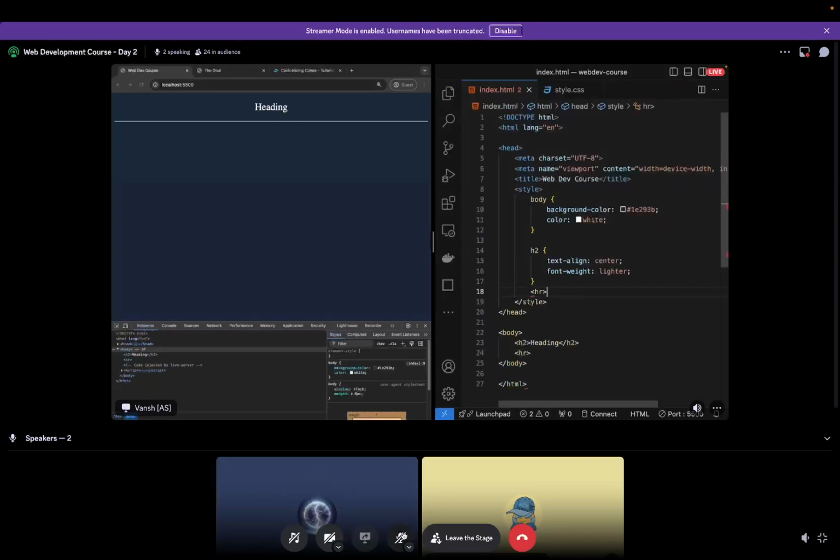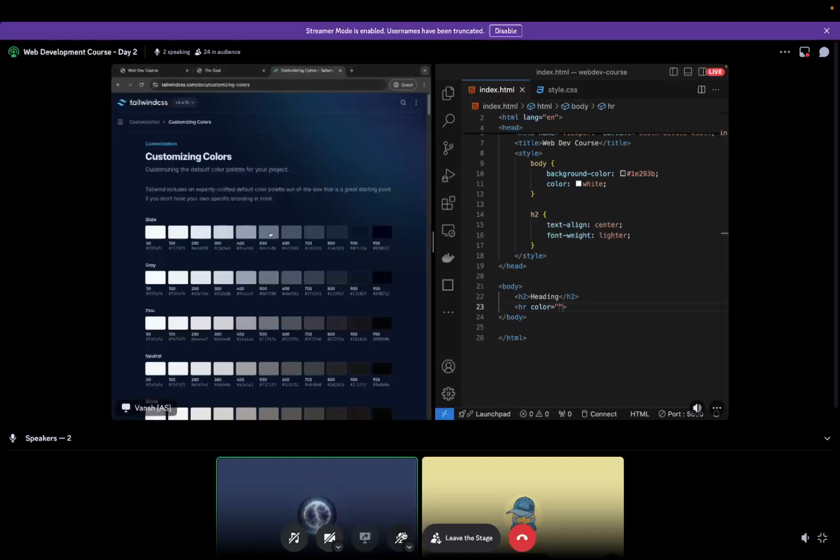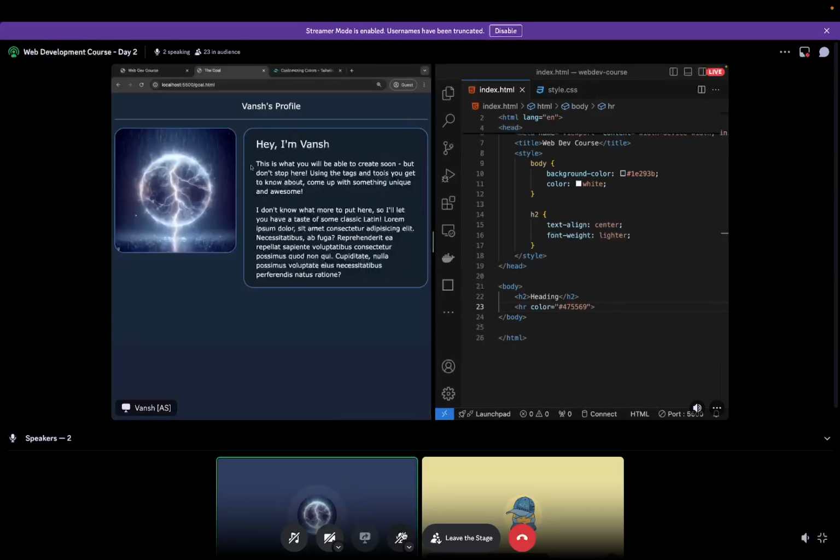Wait, HR, and we're going to be giving it... Okay, there's a better way to do this. When you're defining the HR, you can just give it a color attribute and you can define a hex code right here. So let's take this hex code, for example. And if we save it, we can see right here, the hex code has made it darker. Perfect.